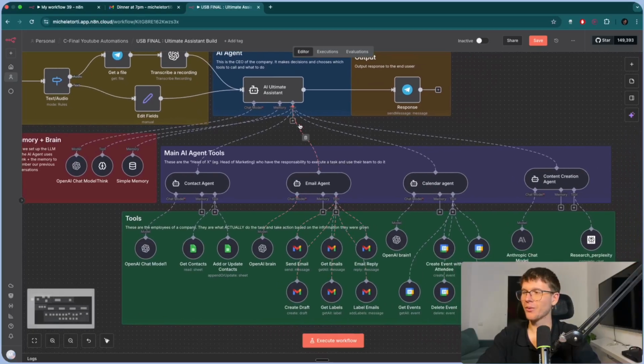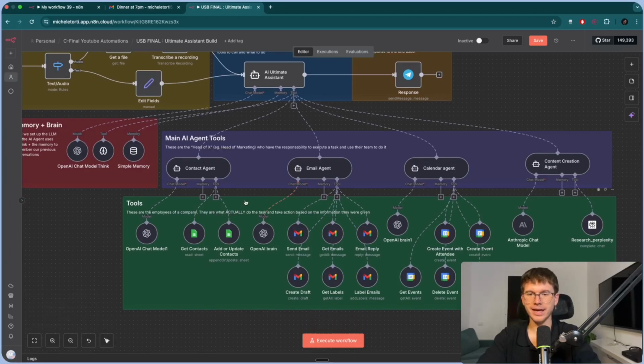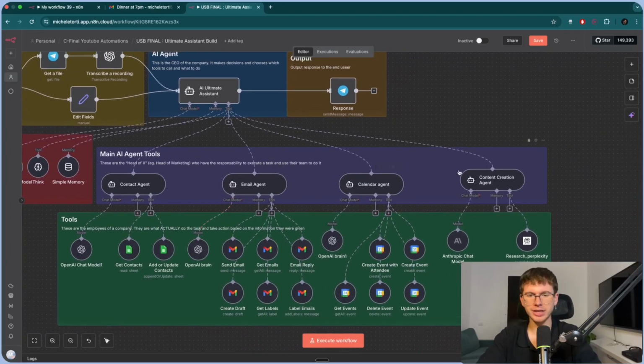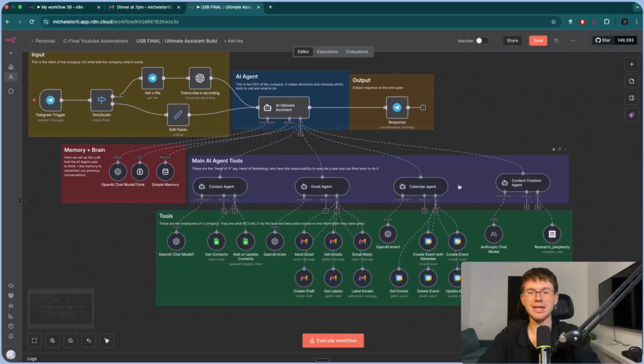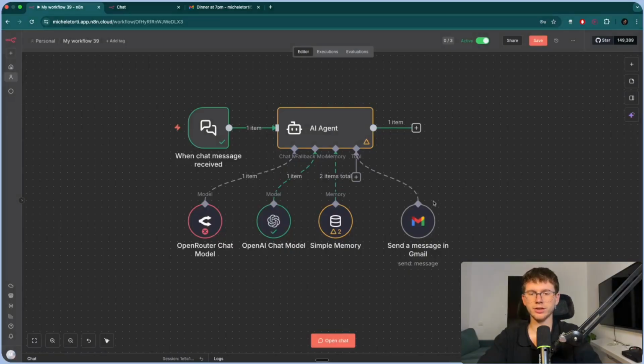And well, in this case, we have access to the contact agent, which is another AI agent, which is connected to more tools. And the same thing with email agent, calendar agent, and content creation agent. This gives us the ability to be more flexible in the AI agents that we build, and have that extra feature of not having to build another AI agent in another workflow and just have it all within here.